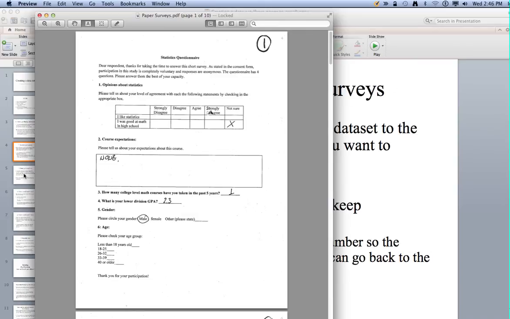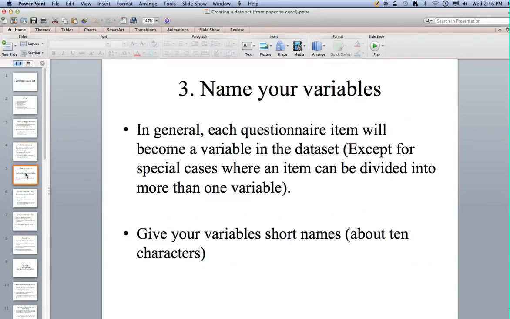All right, now we want to create our variable names. We want to define how many variables we have, and we're going to name our variables. Now, in general, each questionnaire item will become a variable in the data set, except for some special cases that we'll discuss in another video in this series. But in general, each item, each question is a variable in the data set. When naming your variables, give them short names, about 10 characters. That will remind you what the survey item is about, and will allow you to go back and forth again between the data set and the paper-based survey. So I'm going to show you an example of this.